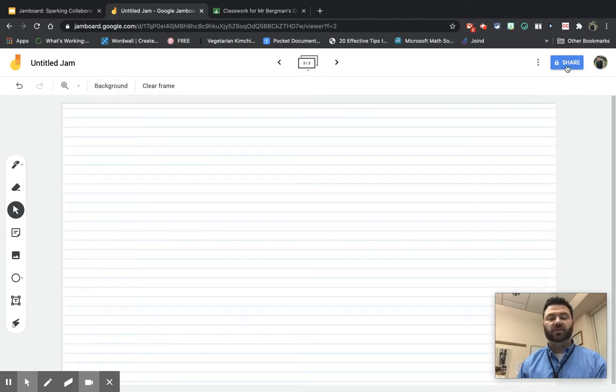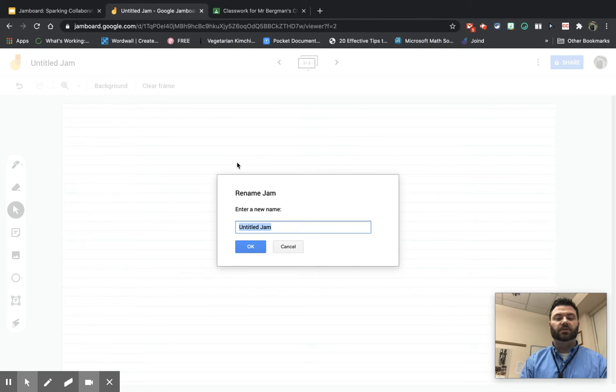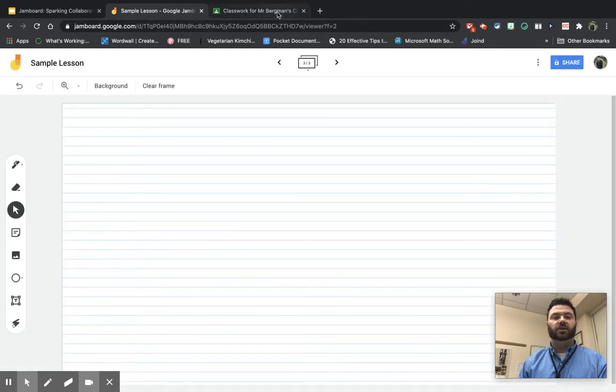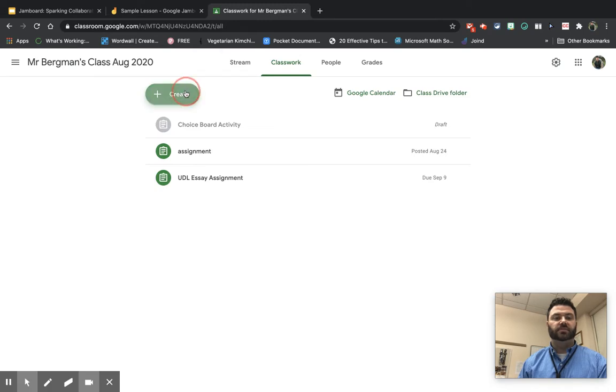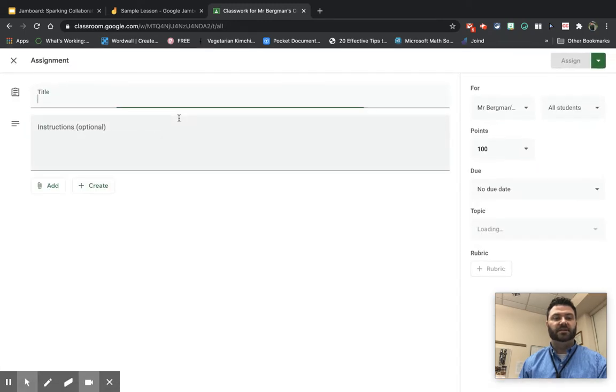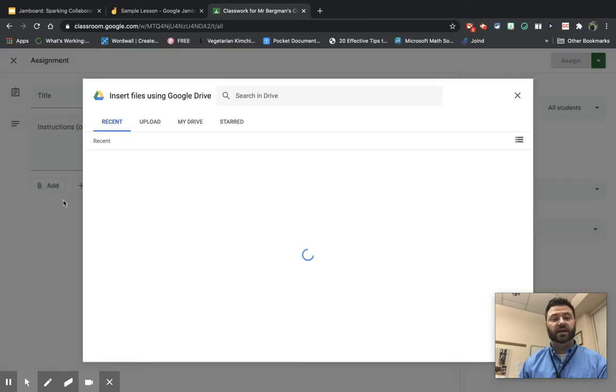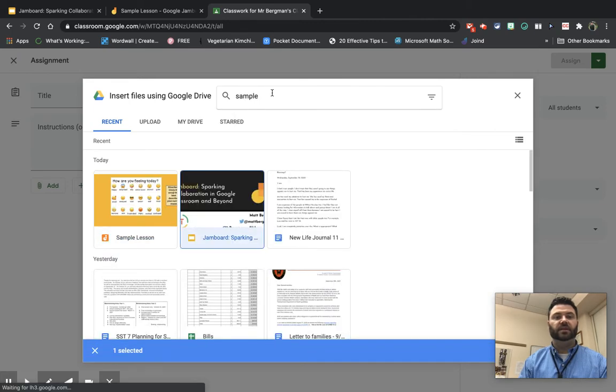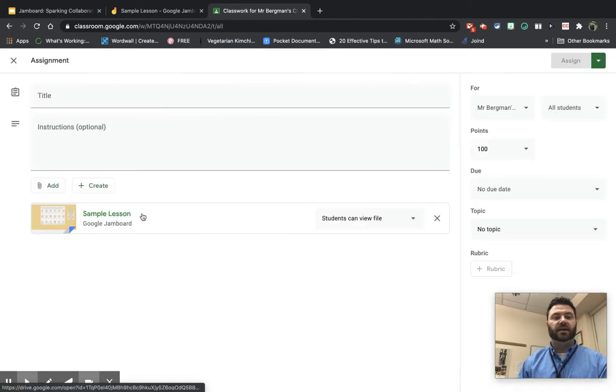I could share that directly with my students, and you can share it directly in Google Classroom, believe it or not. So if I wanted to have my students complete this sample lesson, I can go right into my Google Classroom. I can create an assignment, and I can add that assignment. It's a file from Google Drive, and I can find it right here. It's going to be my sample lesson. Here it is. Okay, so I can put this in.